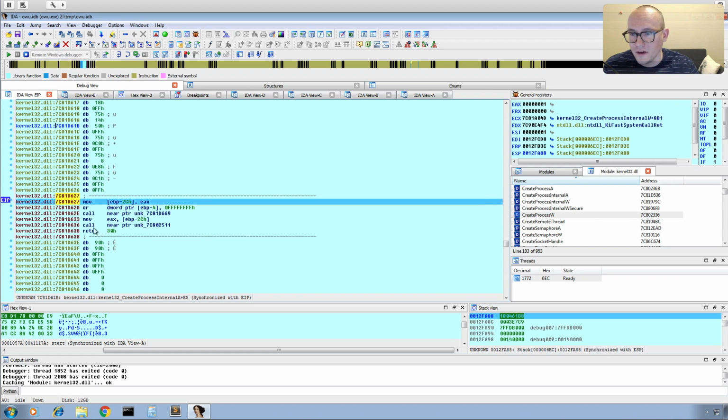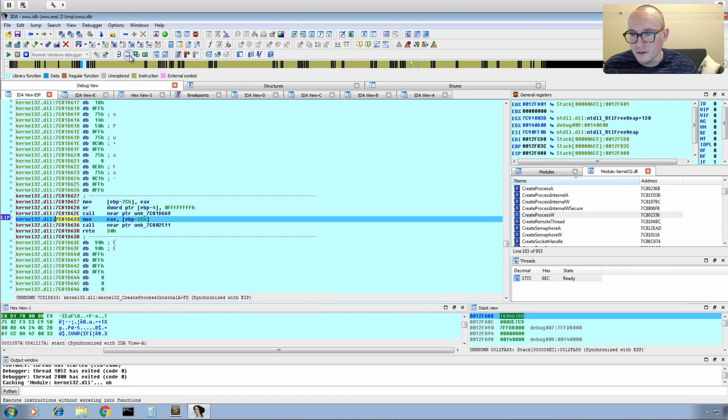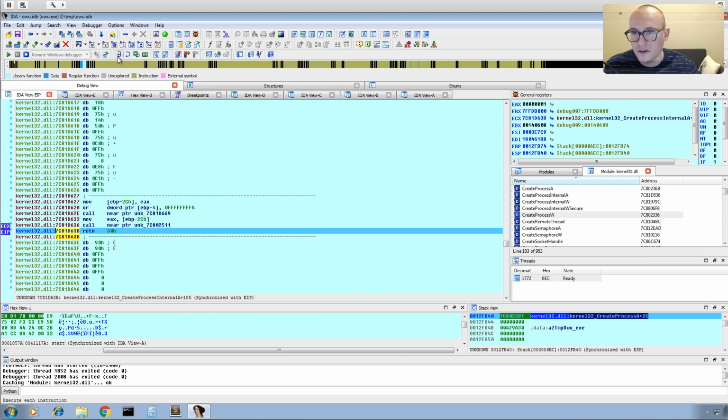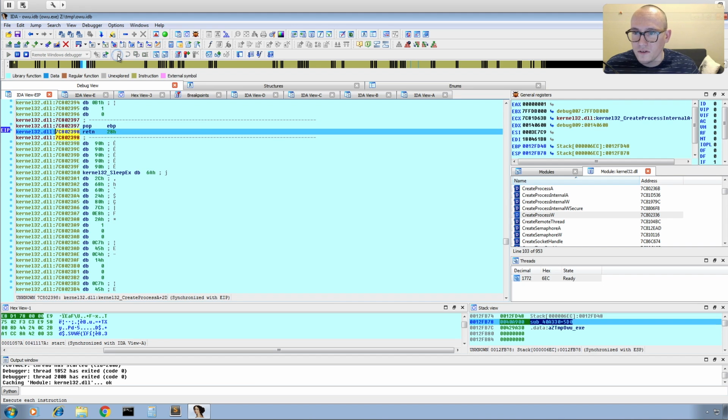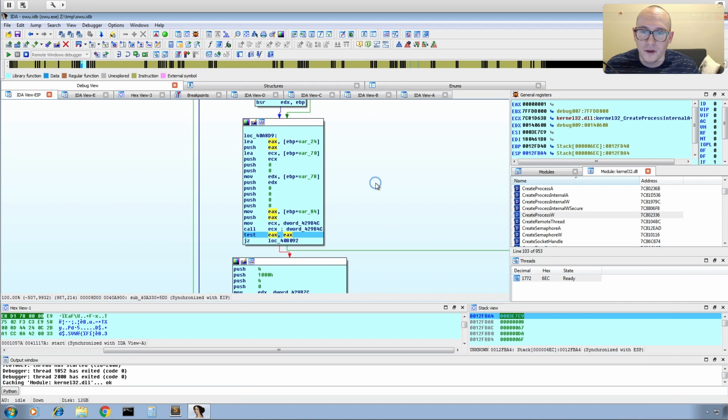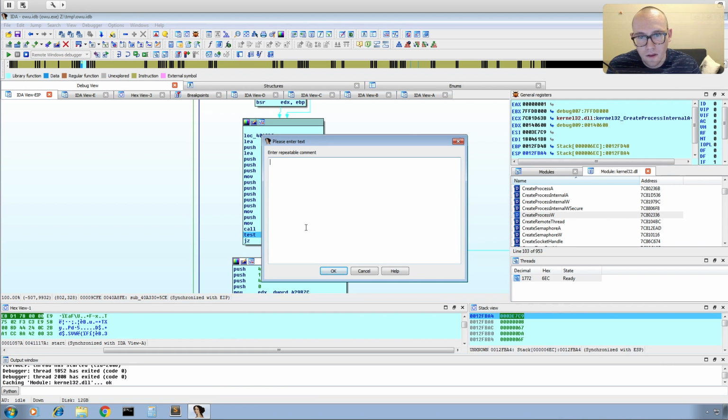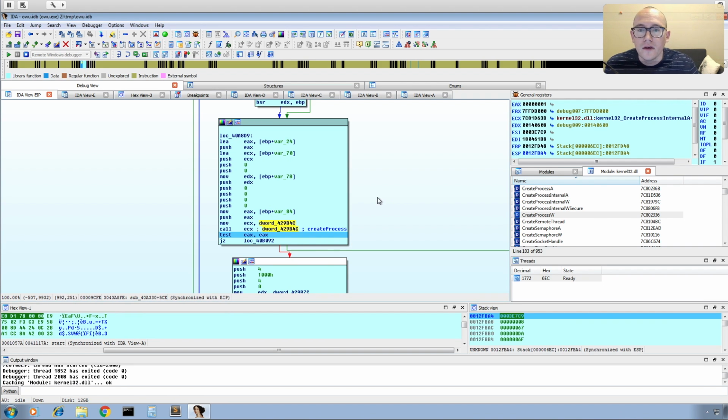So let's see where we are. We're somewhere in kernel32, but I don't really care because I see that return address is right here. Let's pop back. Oh, we're still in kernel32. Let's get back. There we go. Okay, so now we have a nice call to CreateProcess.